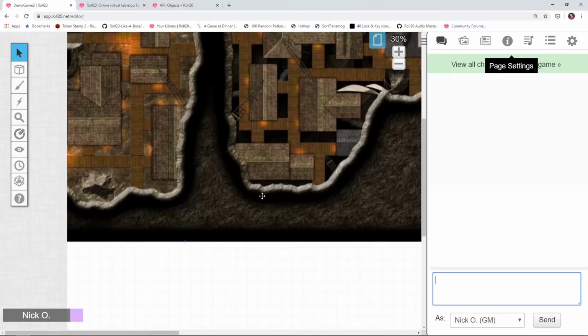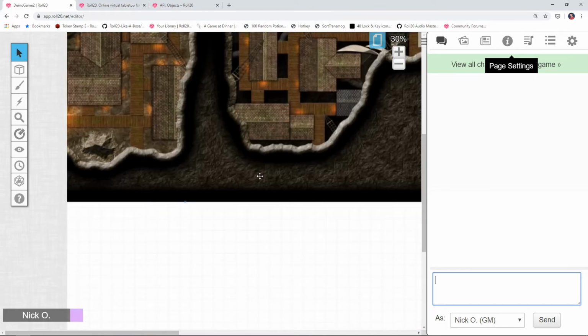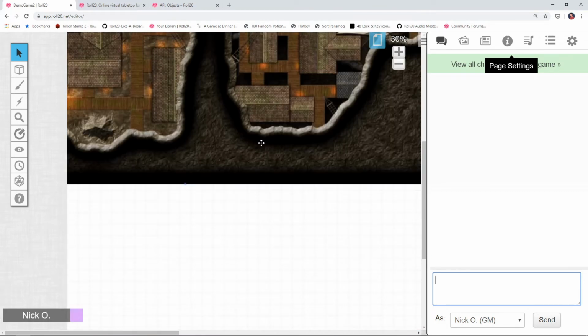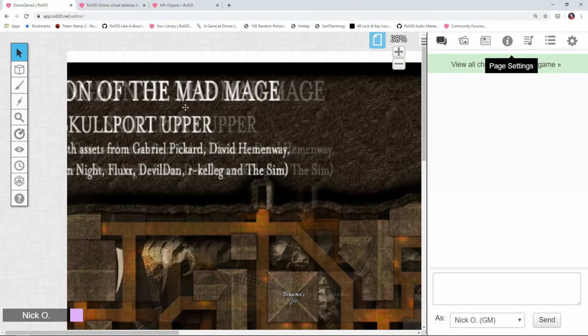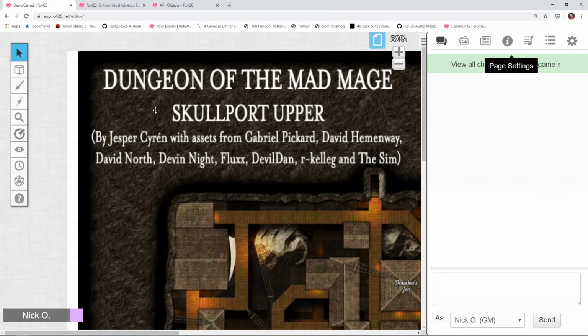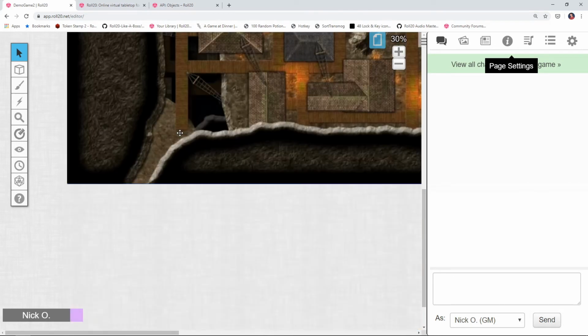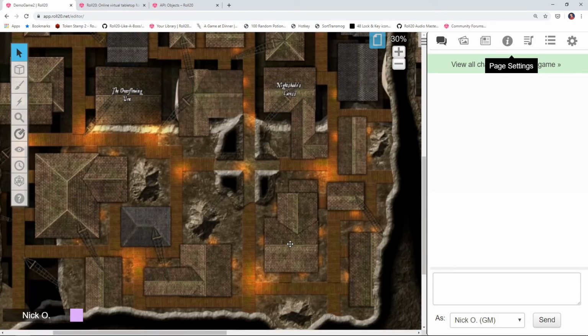And hey, check it out. Now the map has been resized and the page has been resized as well. So the page is now big enough to accommodate the map. So we'll just scoot that over, and there we go. Now we have a page big enough to hold our map.